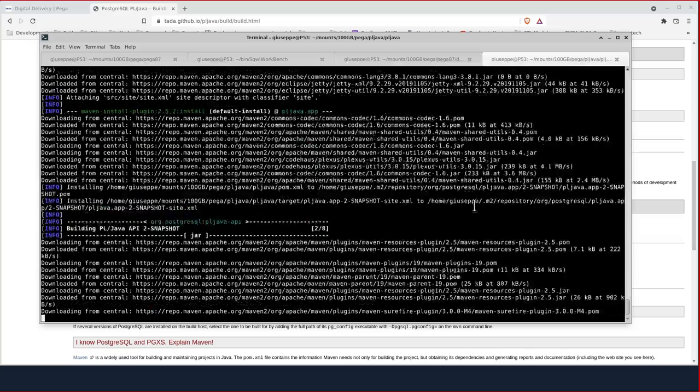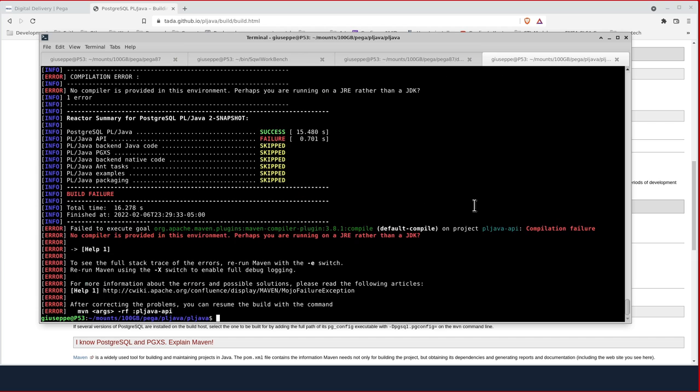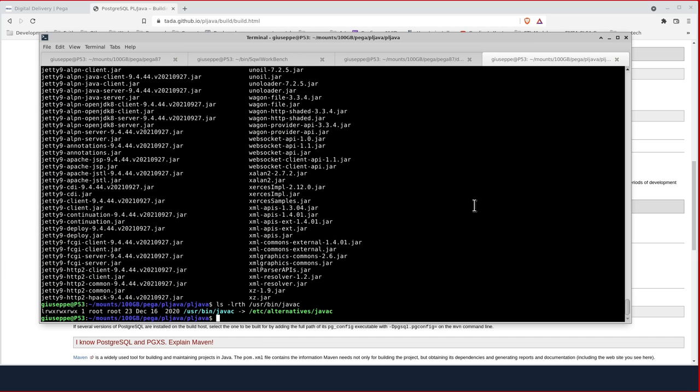And you'll notice that in the first attempt to build it, it did not work. It failed. So now what we need to do is find where Java is installed on the system and set Java home accordingly.